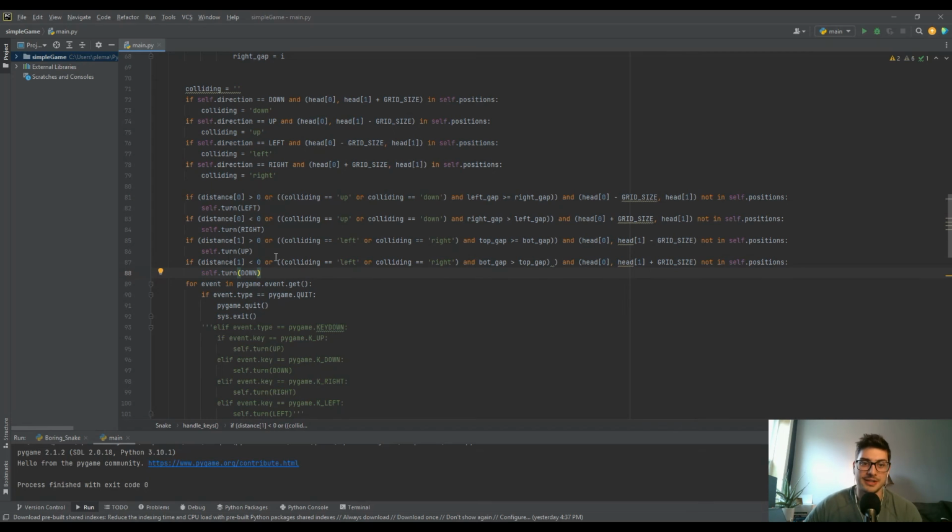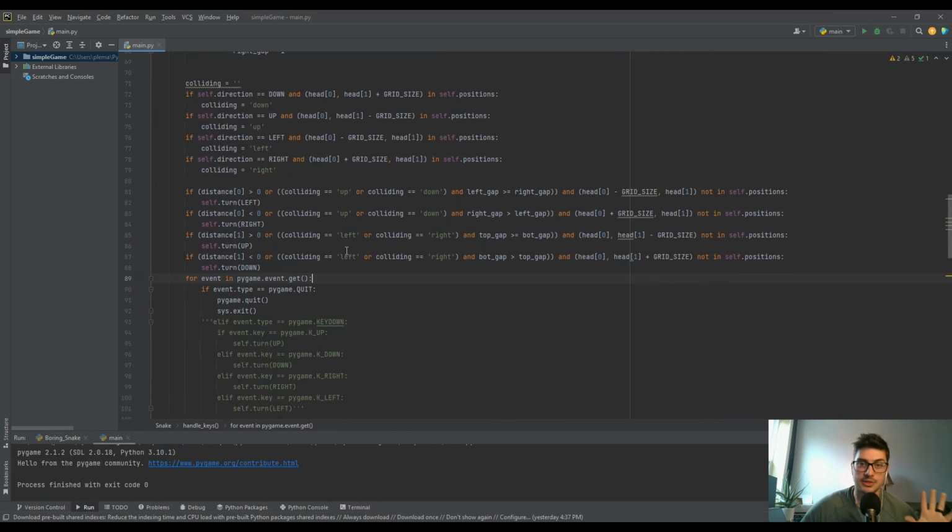So to really quickly review everything we're checking before we turn down, we're saying, okay, the food is somewhere below us on the board, or we're about to hit our own body in the left or right direction, and we've calculated that there's more space below us than above us, and we've calculated that the spot we're about to turn into is not in our self-dot positions. So this is pretty smart now, pretty smart AI.